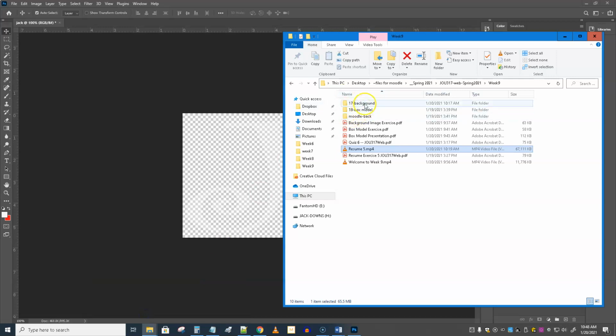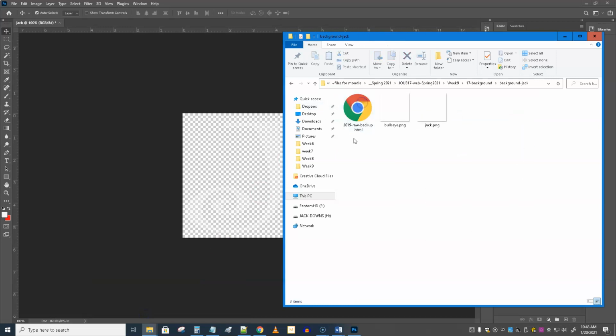Week 9 in my back. Oops, ignore all that other stuff. And yes, it made something called jack.jpg.